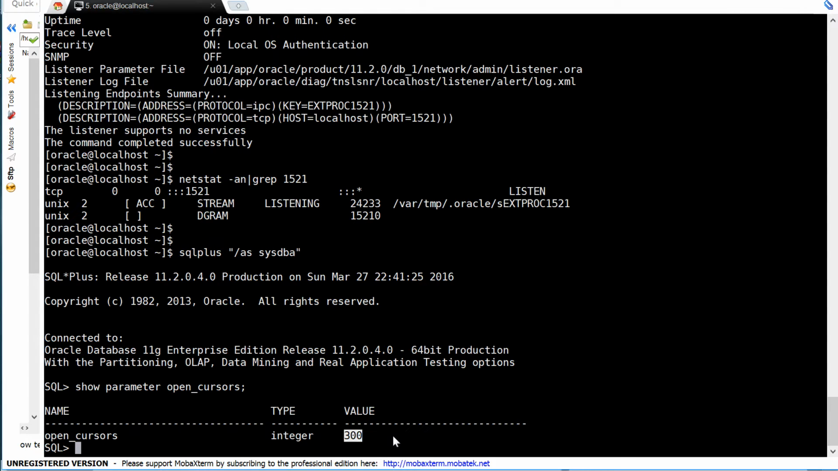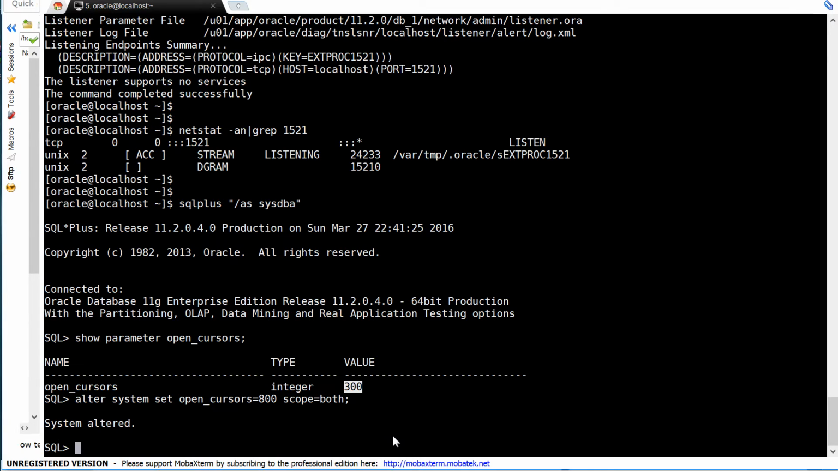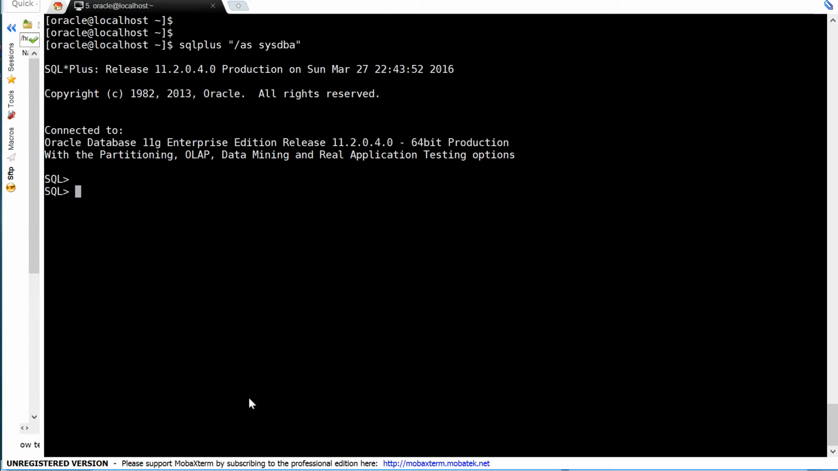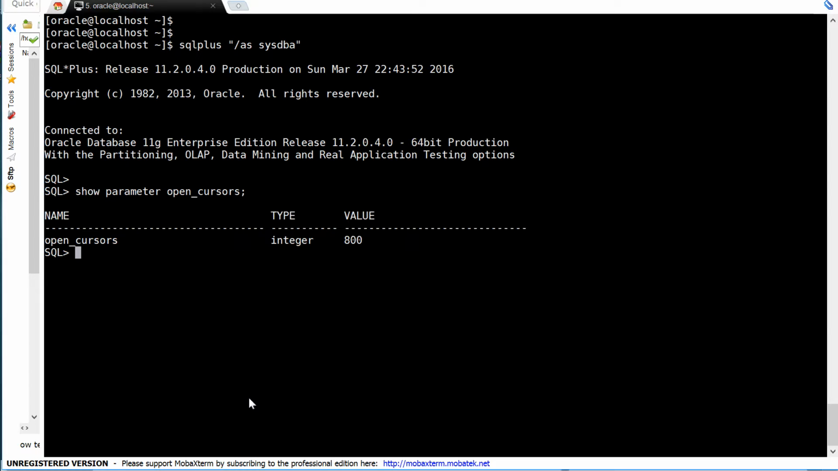I'm setting it to 800 by running the alter system command. That's alter system set open_cursors=800 scope=both. You should see a system altered message. If you run show parameter again, you should see the new value. Okay, that's 800.